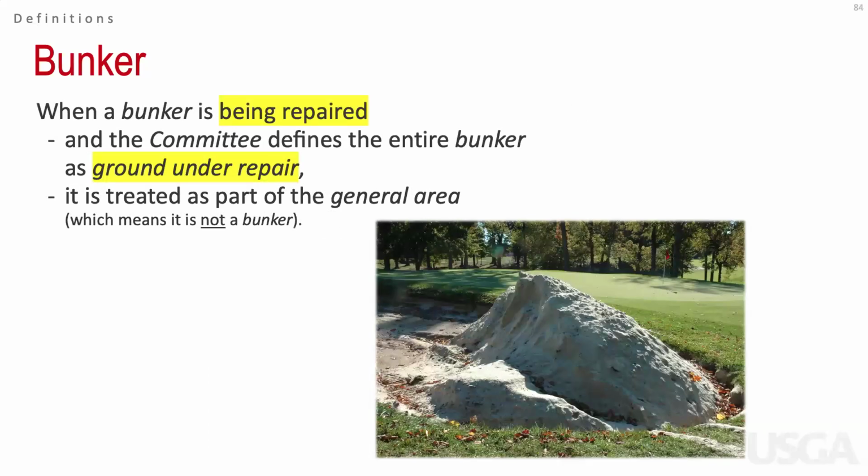And when a bunker is being repaired, like we see here in this picture, maybe it's the winter time or the fall, or the bunker just needs to be repaired, and the committee defines the entire bunker as ground under repair, it's going to be treated as part of the general area. So again, this means it's not a bunker, and some of those restrictions are not going to apply. If it's mandatory ground under repair, then it's probably going to be a no play zone. You're not going to be able to play out of it.